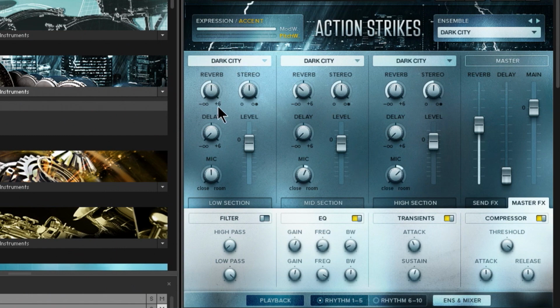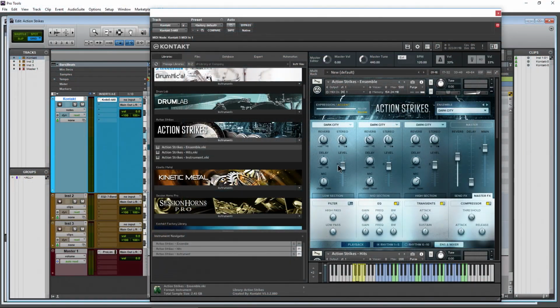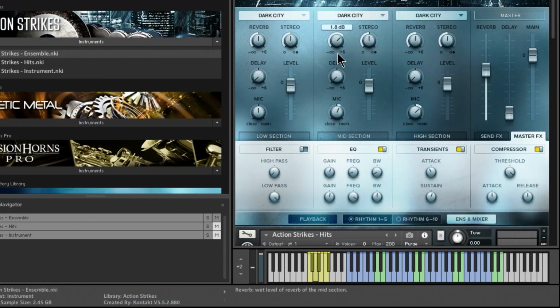Okay, so then we have effects: reverb, stereo, delay, mic, and level, and those controls are the same for each of our channels here. So let's just look here in the midsection because it's probably a bit easier to hear. We can, of course, pop up the reverb individually for just the midsection. All right, and that's a send effect, which we'll look at in just a second. So if you want a lot of reverb here, you can do that and say no reverb on the bottom. Very easy to do that here.